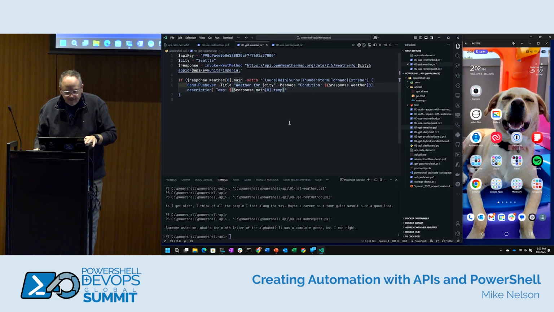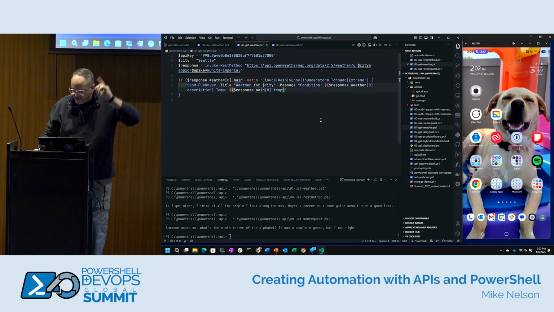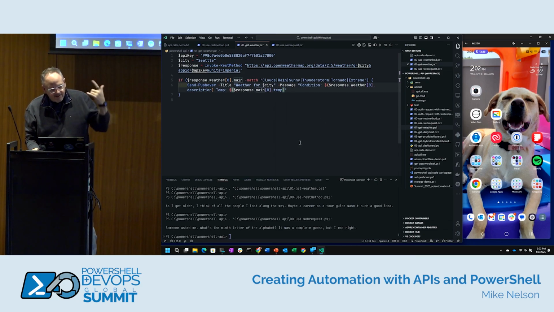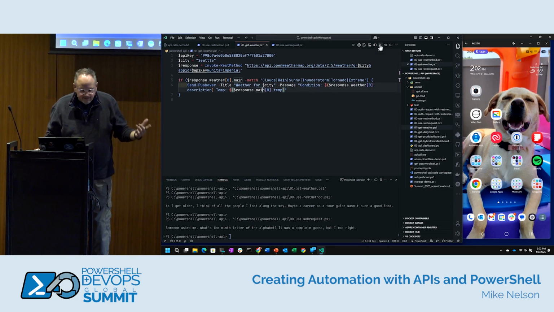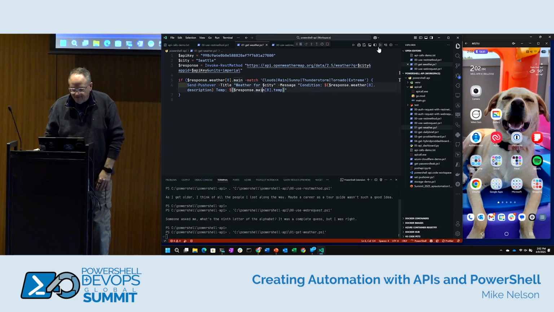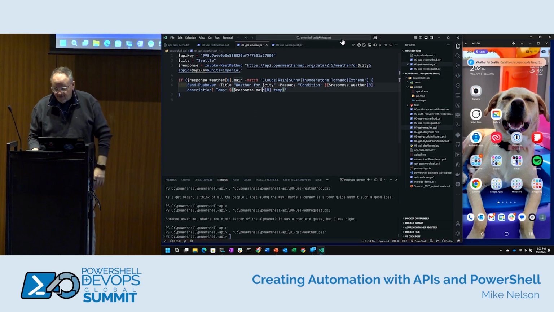Now I'm going to go out and do something called get weather. You're wondering why does this guy have his phone and his dog up on the screen? Because what this is going to do is go out and just pull a weather report. And it's going to send a pushover. If anybody uses pushover, it's right directly to my phone. So it's going to get the Seattle weather, and you can see it just popped up on my phone.